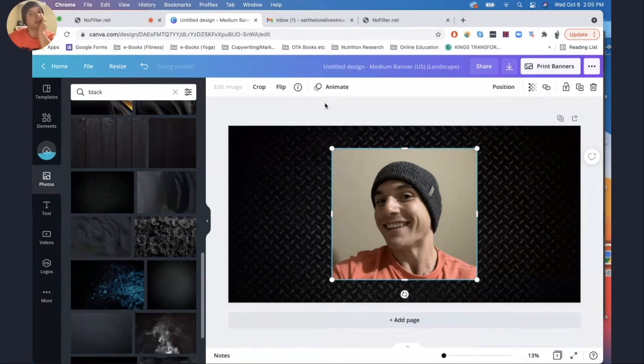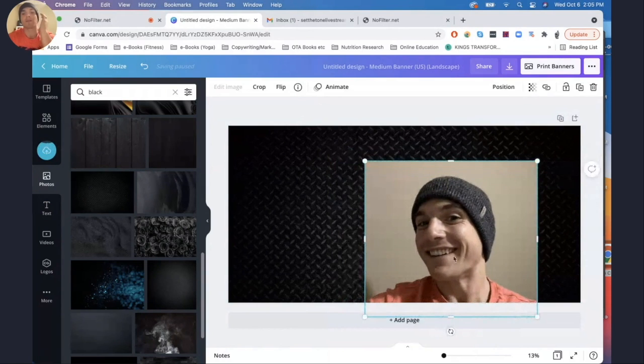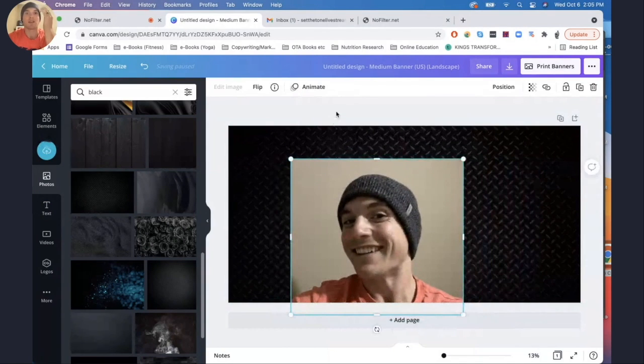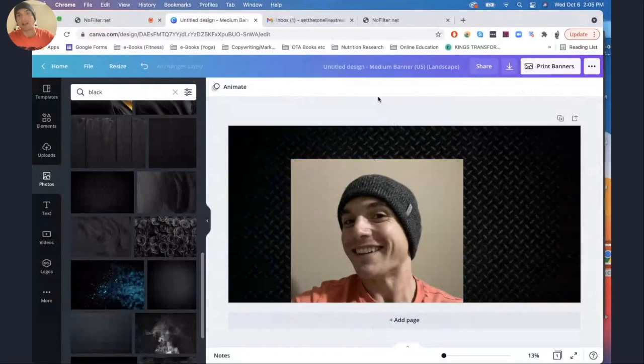And now this doesn't look very good because I got the background going on. Yeah, I'm smiling and it's cool and everything, but the background kind of clashes with everything else. So once the image uploads, you'll see this edit image. It says wait for the source image to finish uploading before applying effects. So that basically just means that this image is showing, but it hasn't fully uploaded to Canva yet.